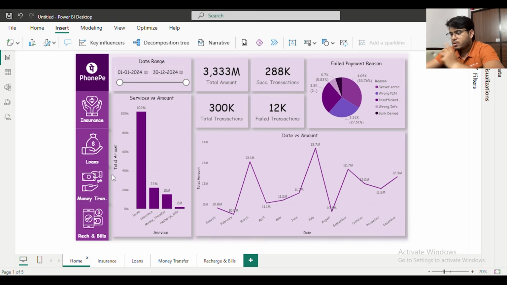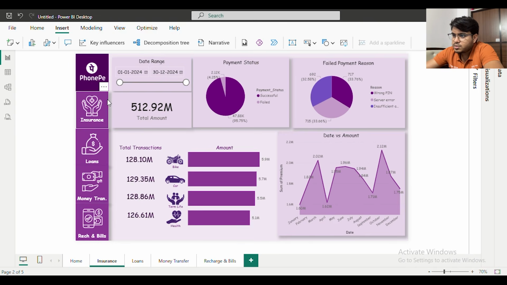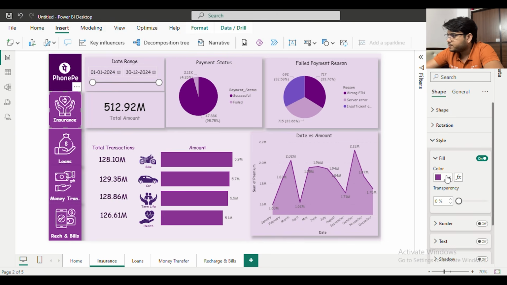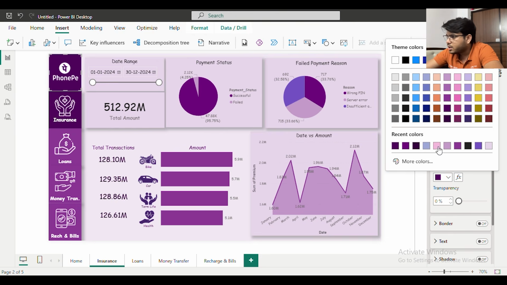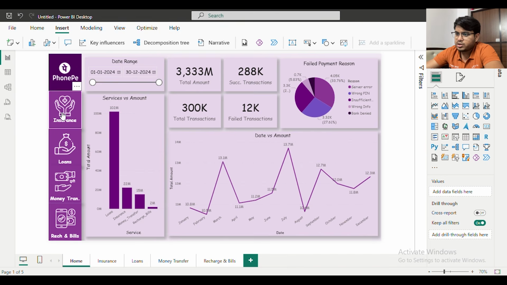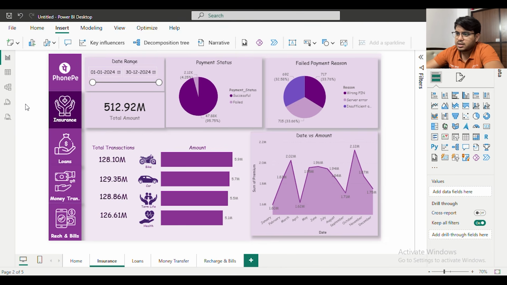One more last thing I wanted to tell you before closing this: whenever you are clicking on insurance, this insurance box should get colored to this dark purple. So I'll go to style, in fill, I'll select this dark purple, the color that we have used for this. Let's say you are at home and you click on insurance, then that button should be on insurance. That color should shift.